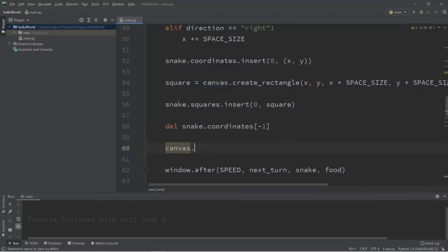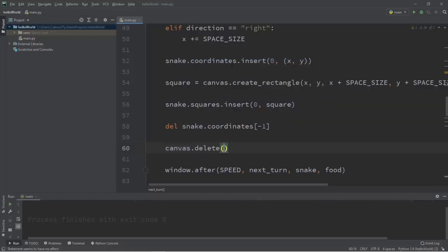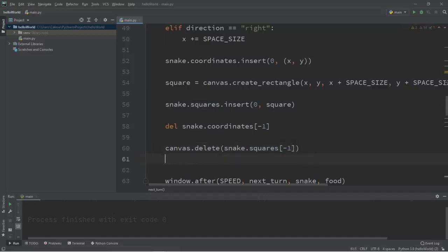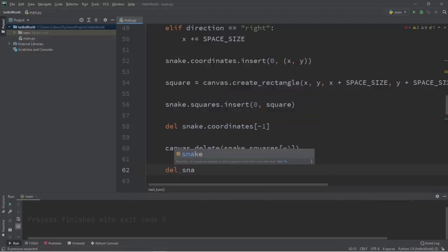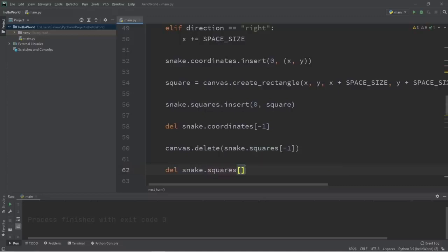We will update our canvas. Canvas dot delete snake dot squares an index of negative 1. And lastly, delete snake the list of squares at index of negative 1. So it should appear that our snake is moving.